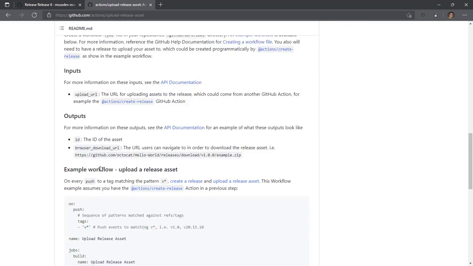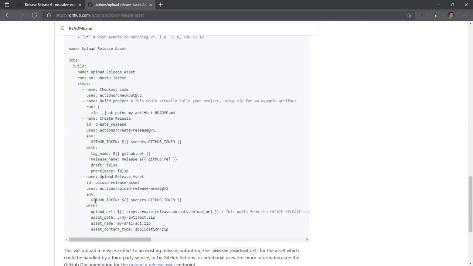Now this is where things get a little bit interesting because upload release asset needs to reference create release. We need to create a unique identifier for create release and then create a little blurb that references steps.create release to get its outputs.upload URL, so that we can upload an asset to it. So this one is a little interesting. I'll walk you through how to do it. We need to do the same thing. Grab our uses statement, actions, upload release asset, and our environment, GitHub token. That's almost exactly the same.